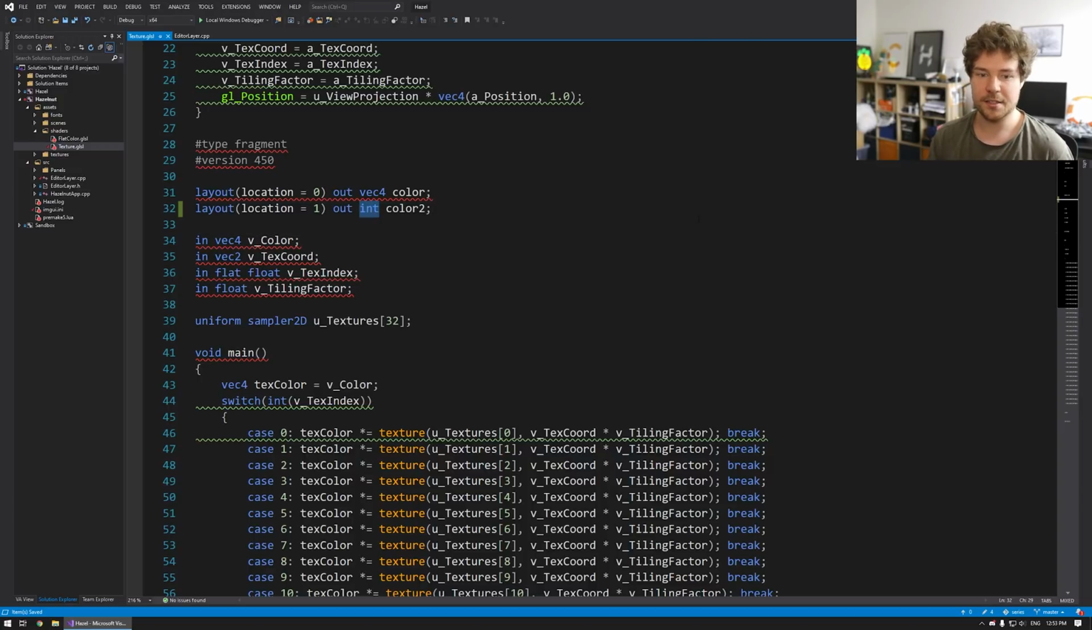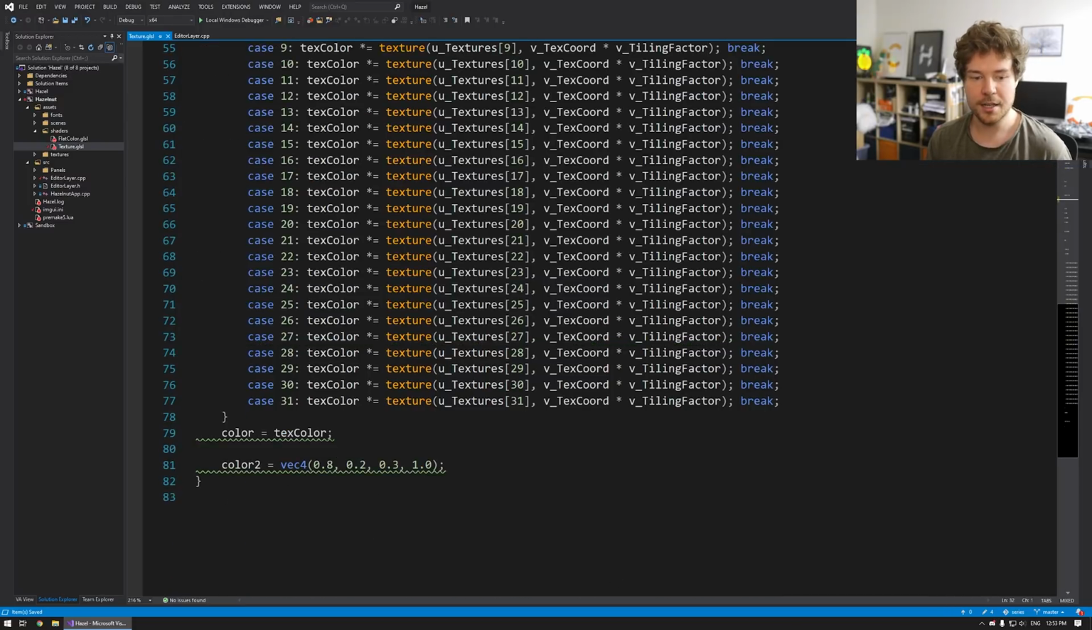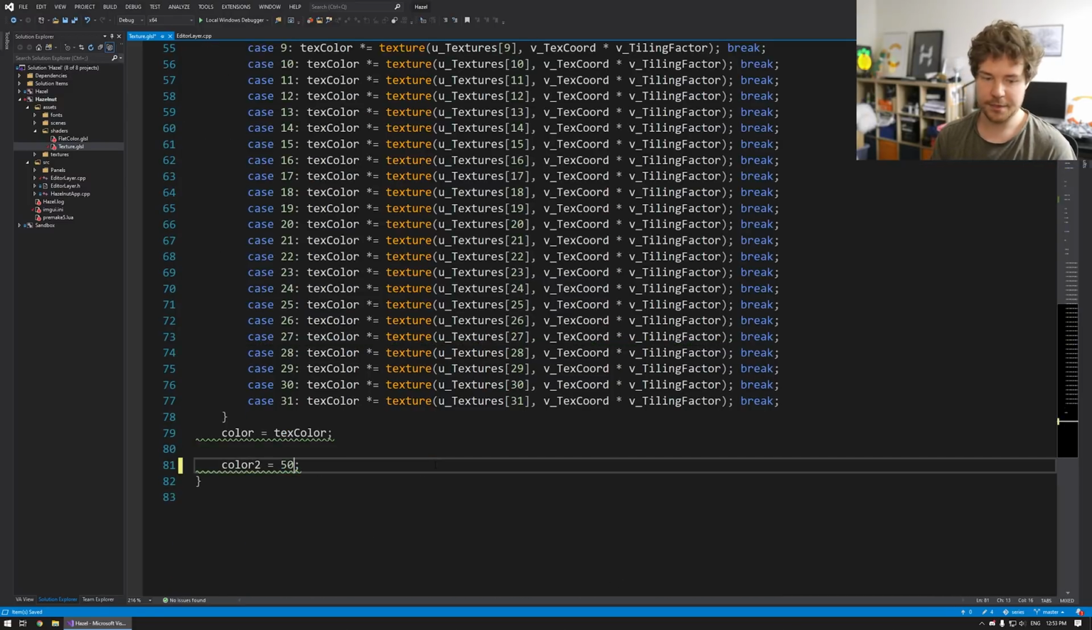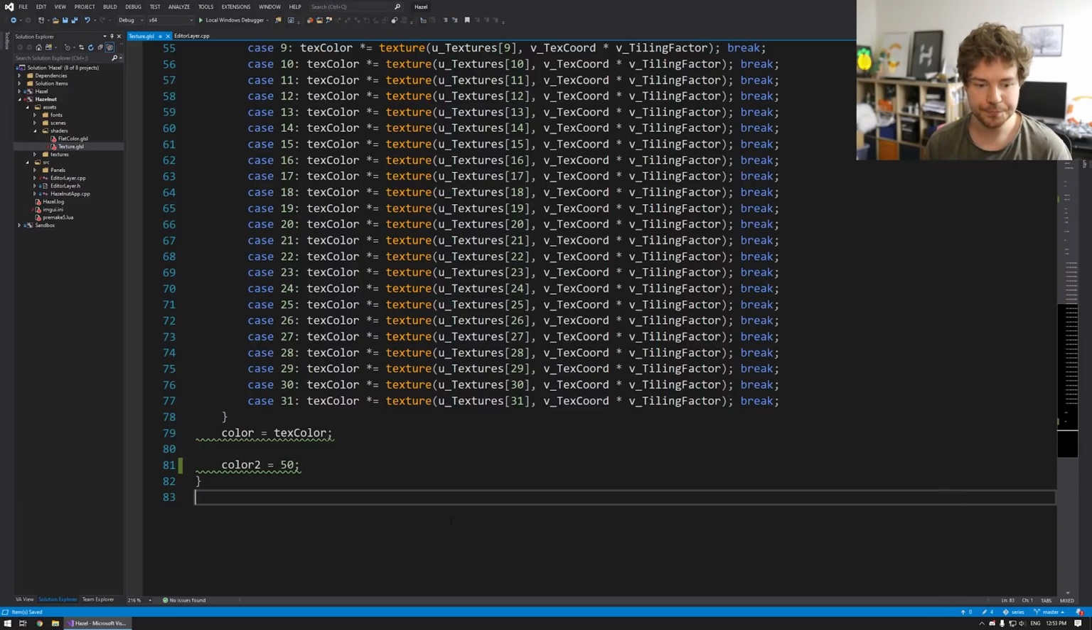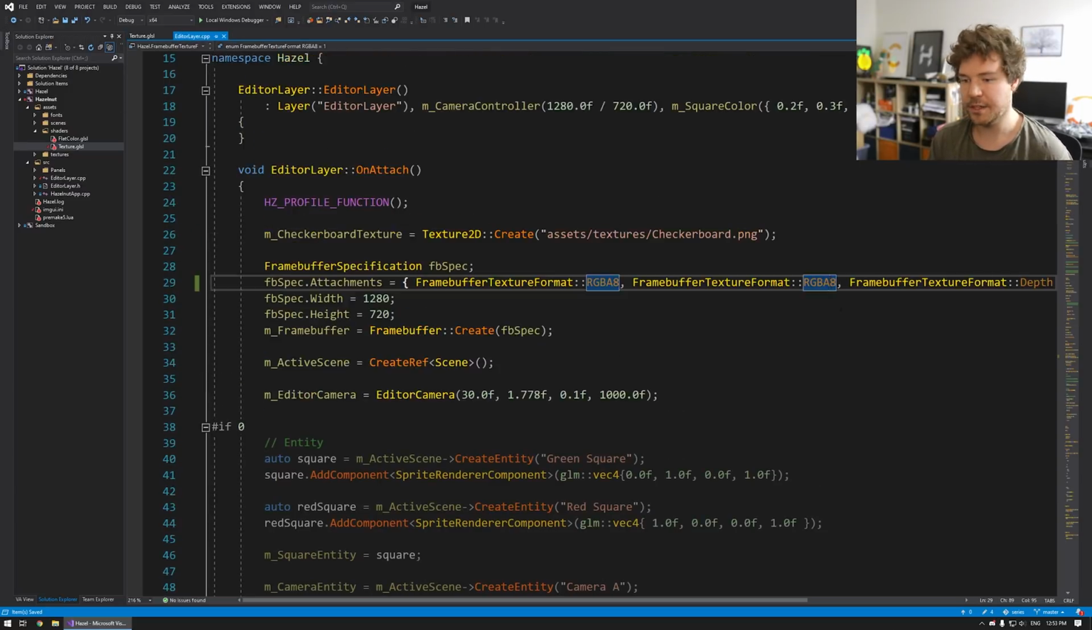So how do we actually facilitate this? That's going to be our goal for today. I want this to be output correctly, and let's set it to like the value 50 or something like that. That's ultimately what I want. How do I read that back? Well, as I mentioned, RGBA 8 is not going to fly here. We need something stronger. So we'll use something called red integer, and I'll explain what this is.